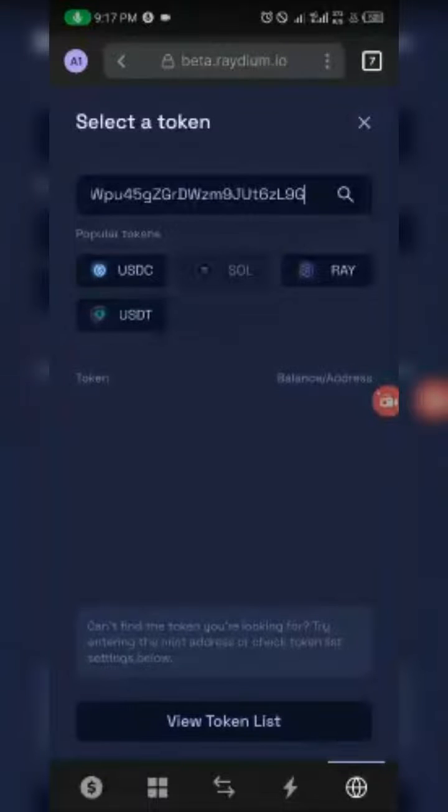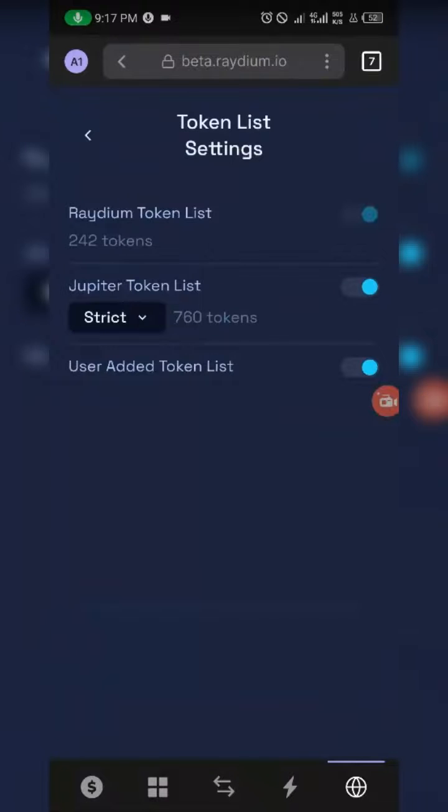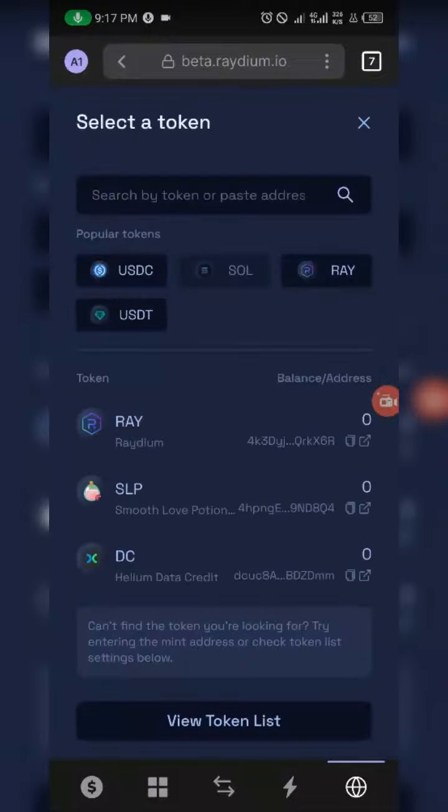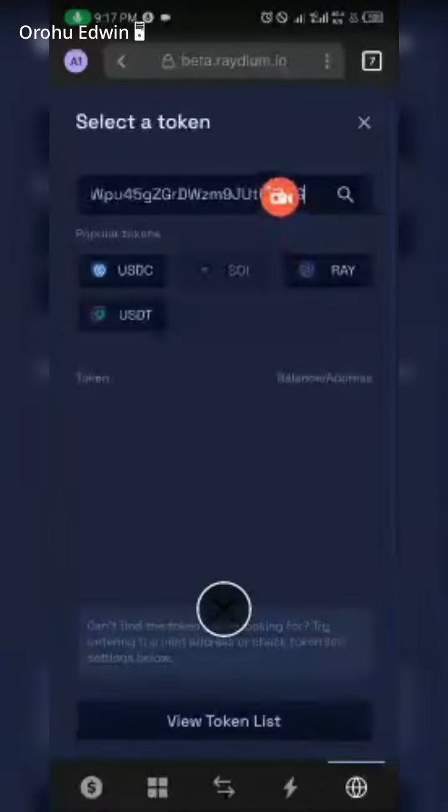They can create any coin, and before you know it, it will show up. So you'll not be able to transact with the right coin and you miss it. So be careful while you are doing it. So the moment I paste this, you can see the token is not showing up because this particular token, or coin, is not verified here.